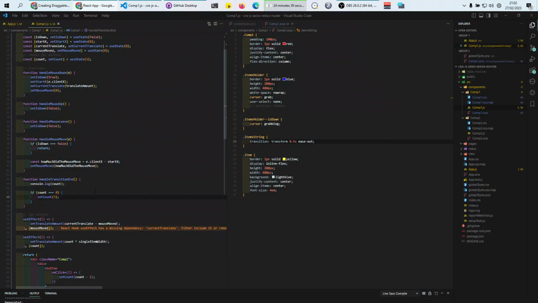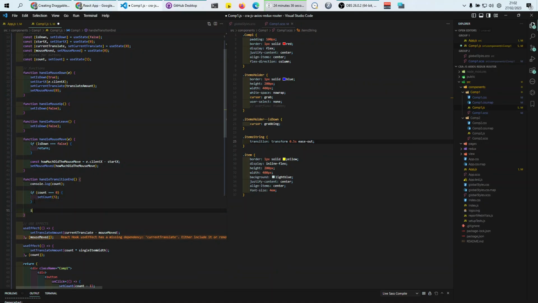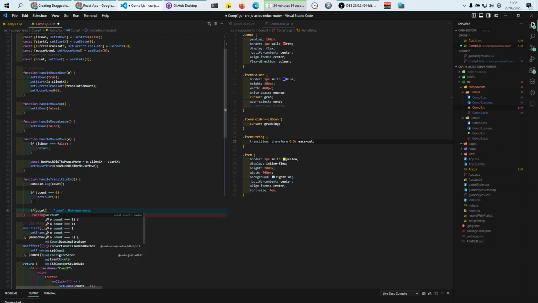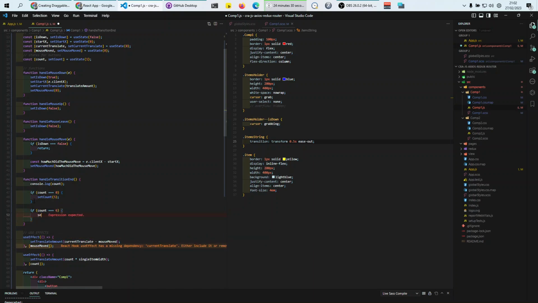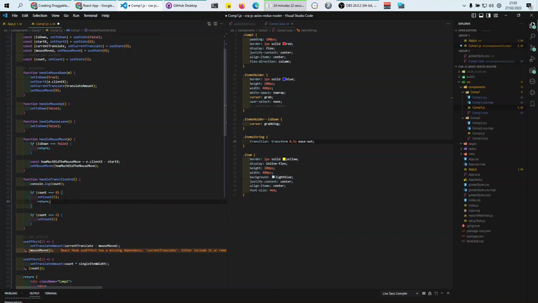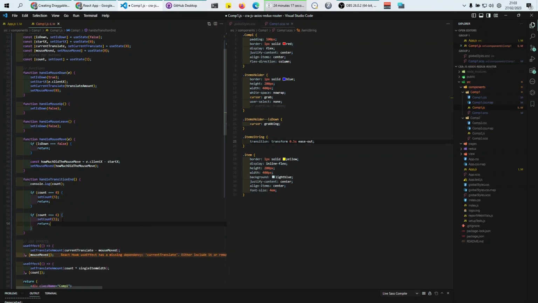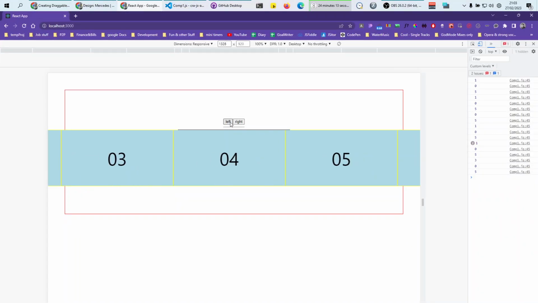So now we need to do the same for if count, last one is probably 6, then set count to 1, I think, right? Set count to 1. And we need to add return statements as well. We don't really need one here, but just for yourself, it's gonna be better. Okay, cool. So now we have these transition effects, right? So we go to 1, okay. We go here.